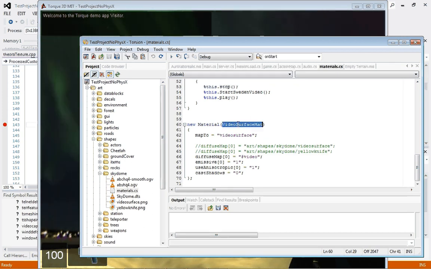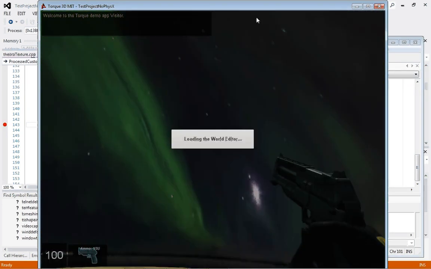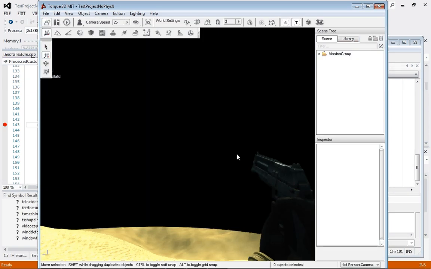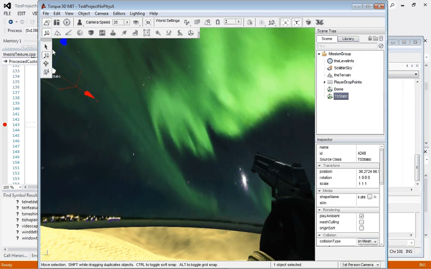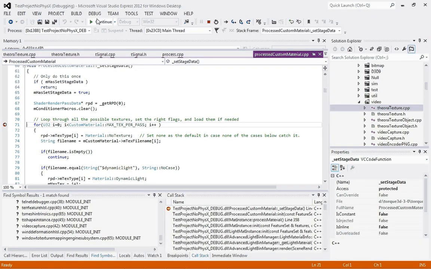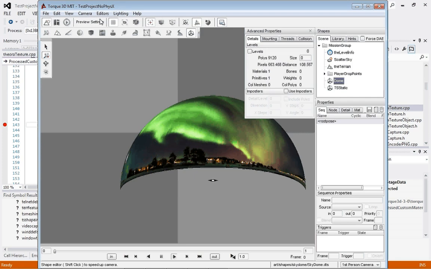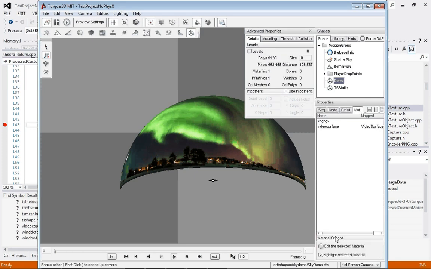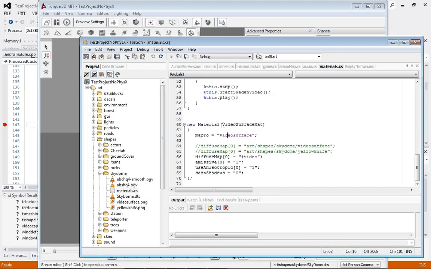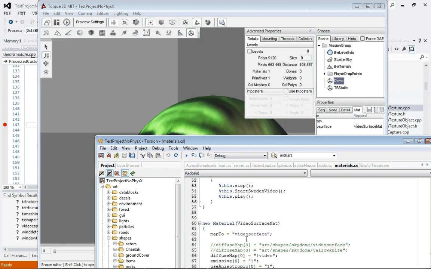if we actually look at the material for the dome, it's going to be this. So hold on, actually let's do that. Let me see if I can bring up the editor. Yeah, we brought up the editor. Okay, let's click on the dome. Let's view the material. Continue. If we look at the material over here, you can see video surface matte. If we look back in torsion, video surface matte. So, bam, bam.